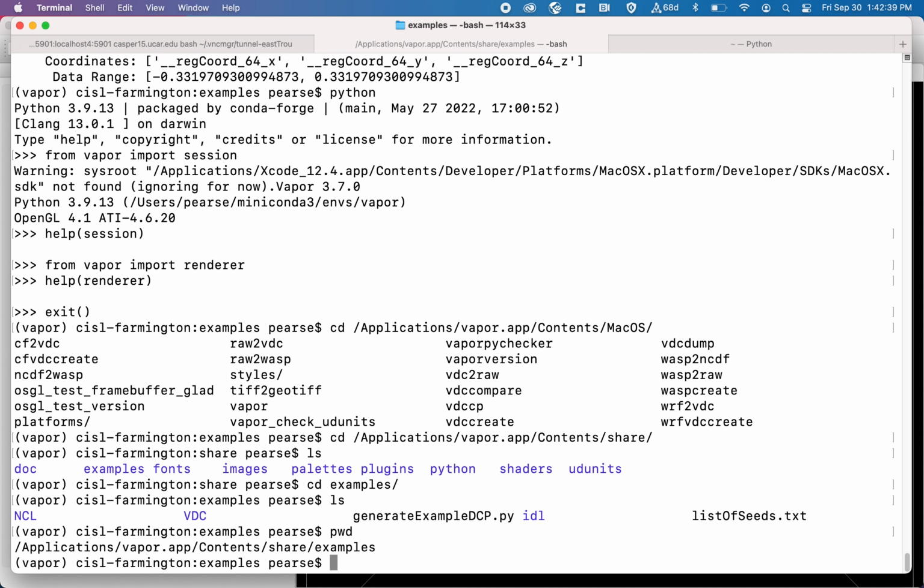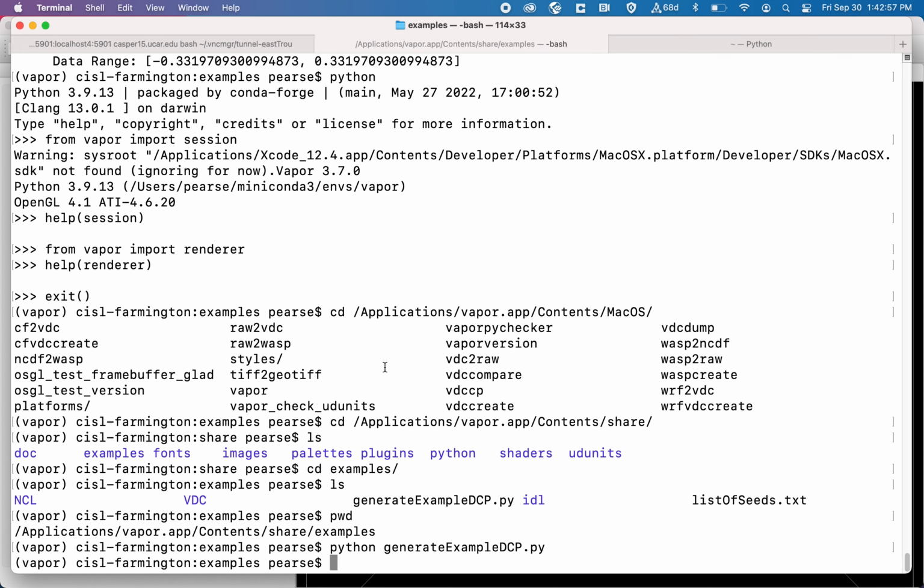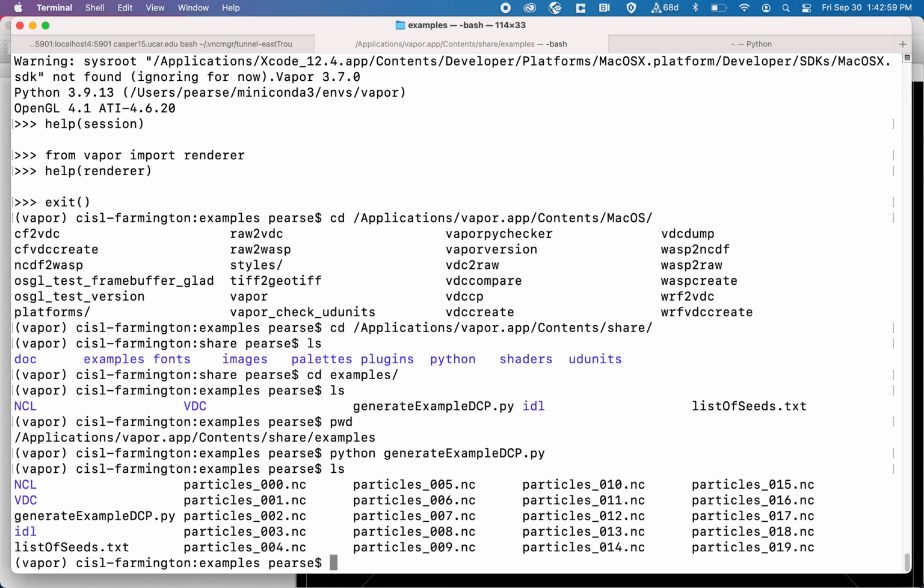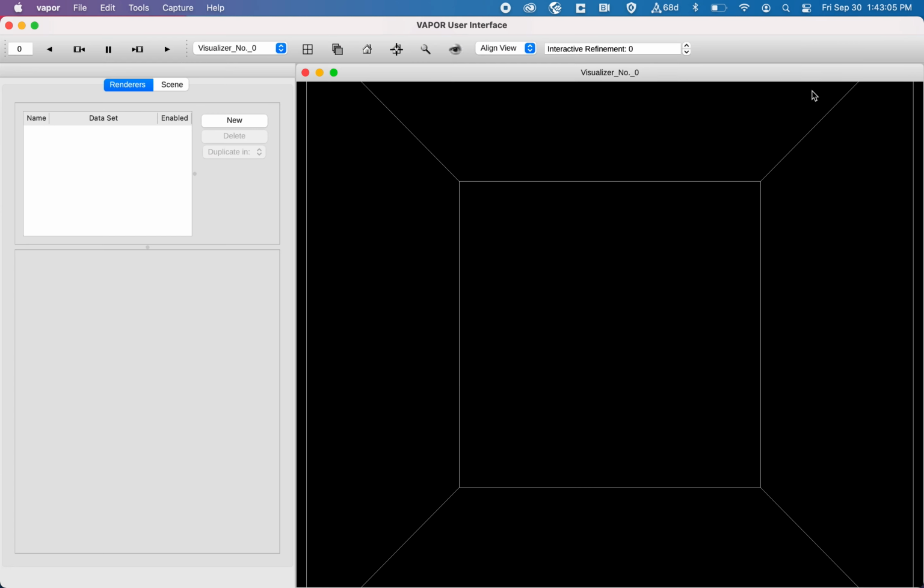So again, I've installed Vapor into Applications, Vapor.app, and from there, go to the Contents directory, share directory, to examples. From that directory, you'll find generate example dcp.py. I'll do python generate dcp.py. And once that happens, these particle files will have been generated, very small files, and that's basically the same thing that I just loaded.